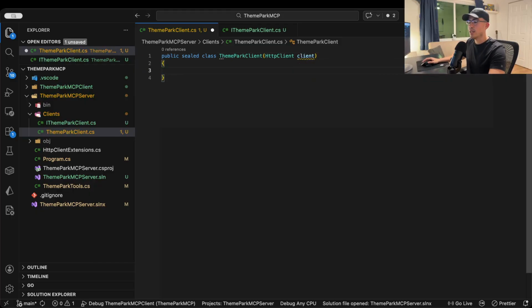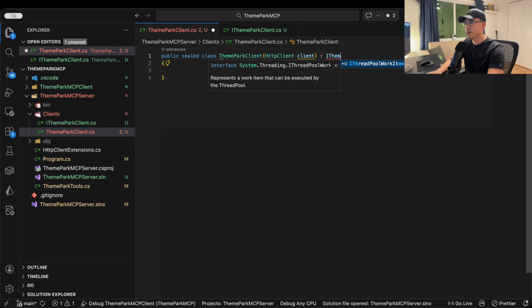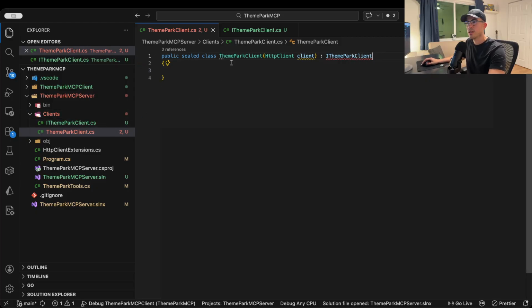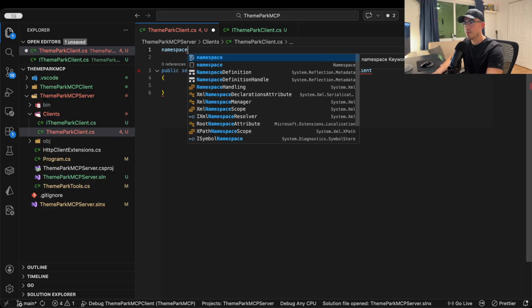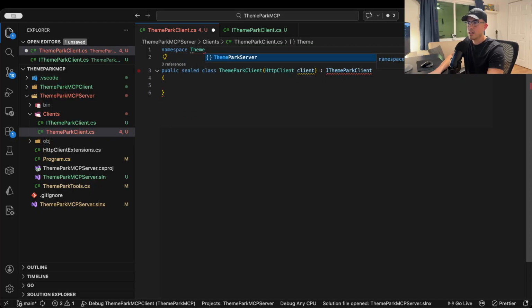Before we even do this piece, what I really want to do is inherit from the iThemeParkClient, which we haven't defined yet, which we'll do in a moment. So I'm just going to leave it like this for now, because the next piece is us creating this interface and even the model. I'm just going to leave this as a scaffold right now. This is probably complaining because it wants me to put all this in a namespace. So let's do namespace. This should live inside theme park MCP server dot clients.